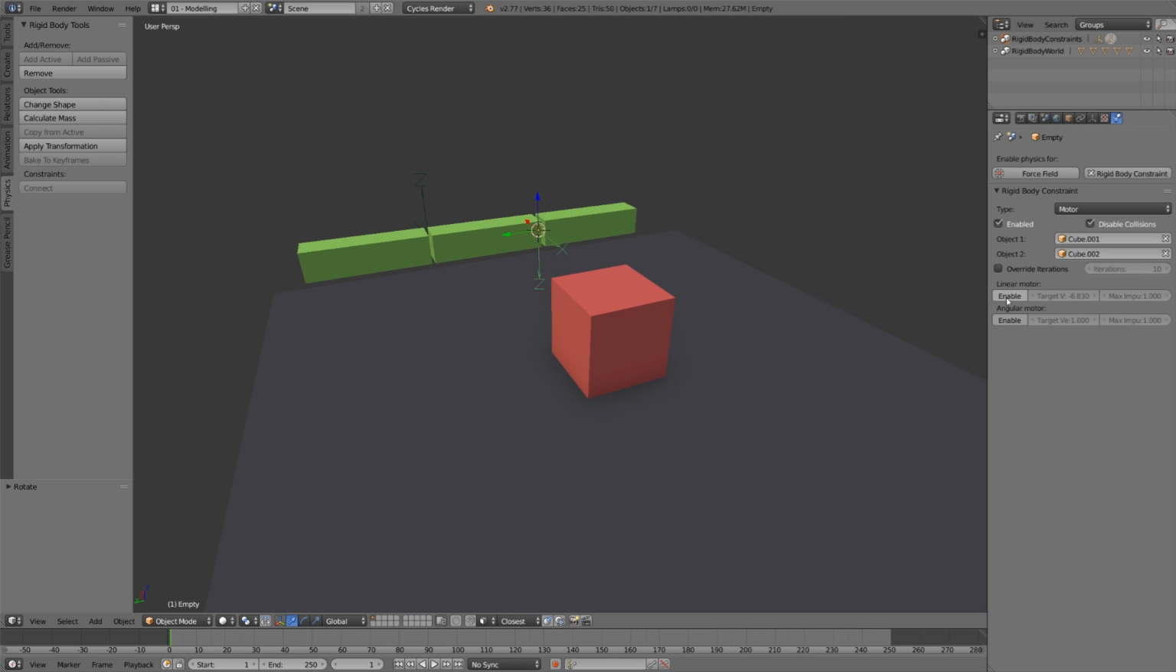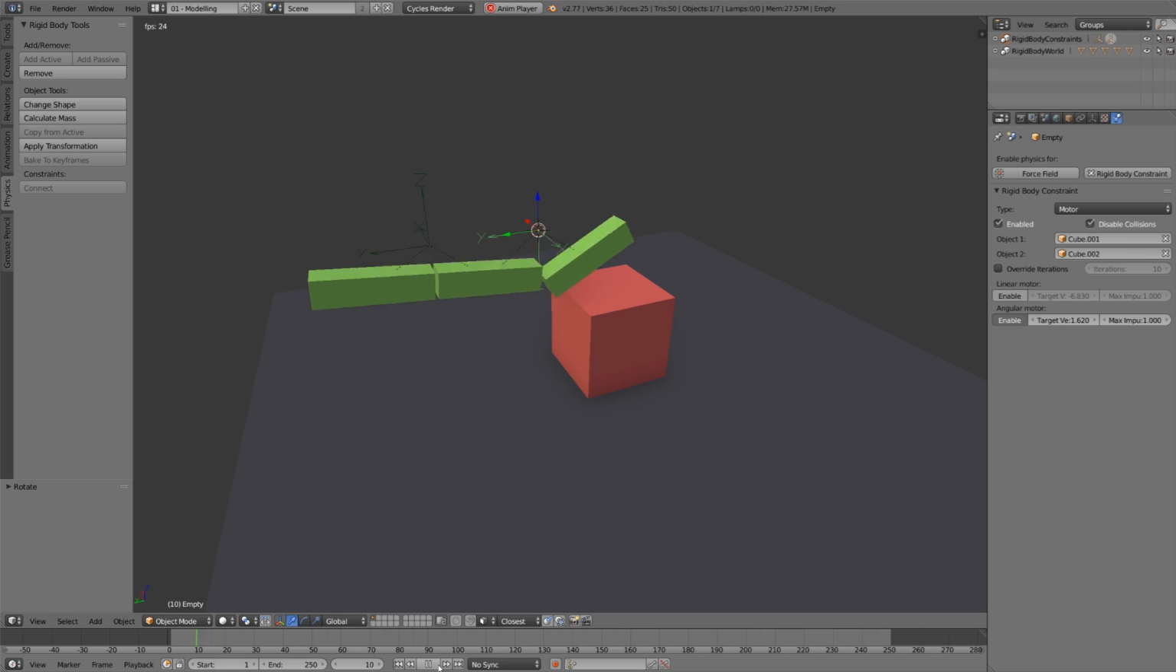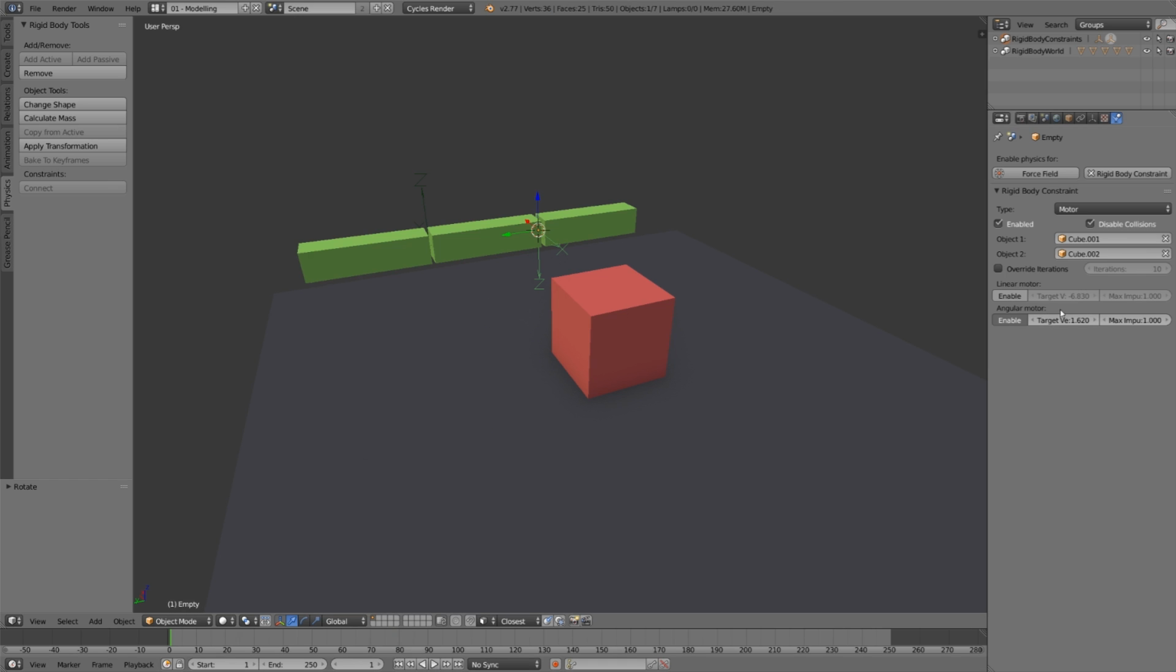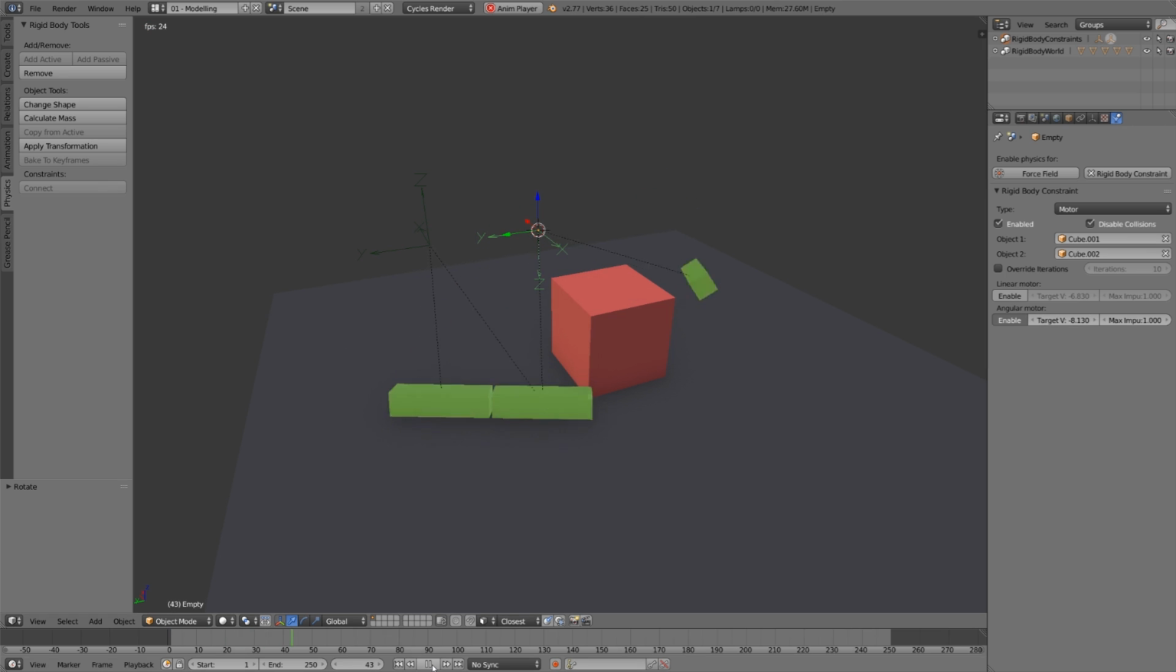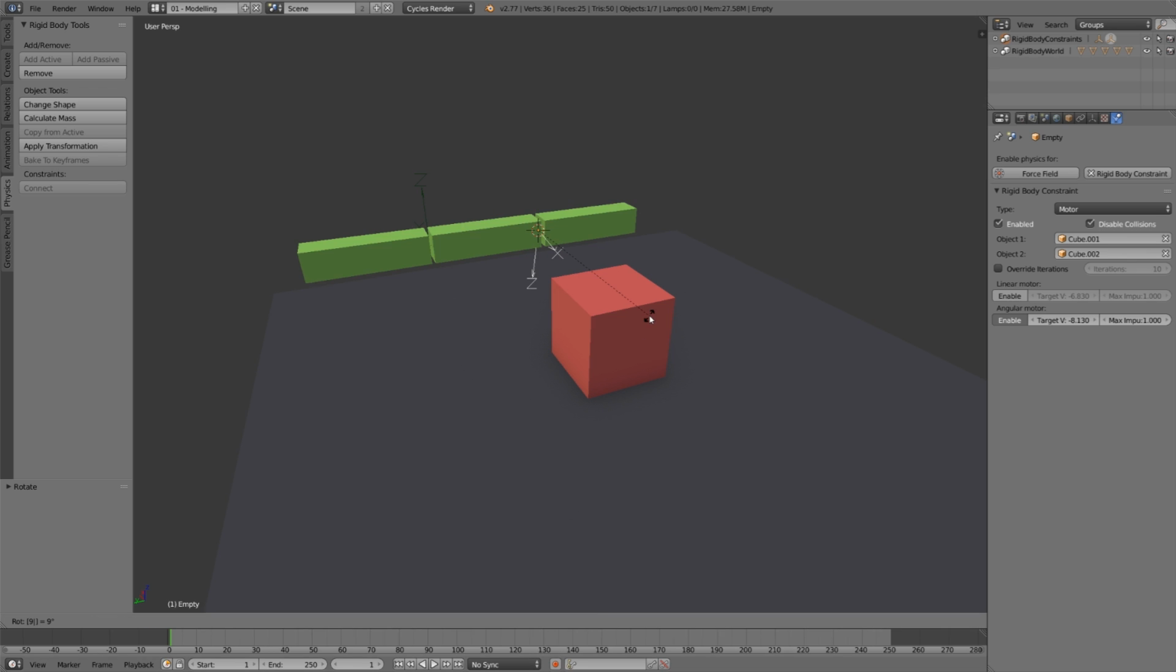Now if you disable linear motor, you can also enable angular motor. You could have them both on at the same time, but it makes it a little bit more confusing to actually see what the difference is. So a positive value will have them rotate towards each other on that axis, and a negative value will have these objects rotate away from each other on that axis. And of course, by rotating the constraint itself, let's rotate it another 90 degrees on the Y, then it'll change which axis it's being rotated around.